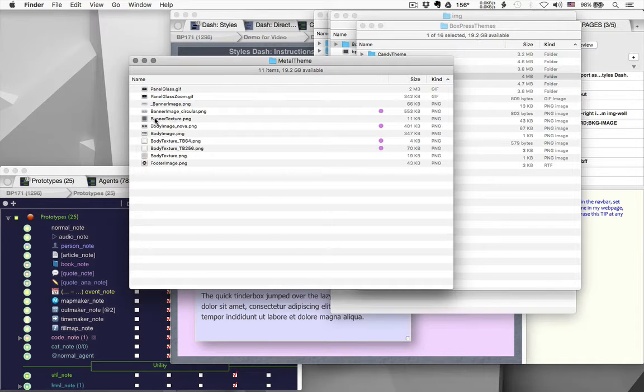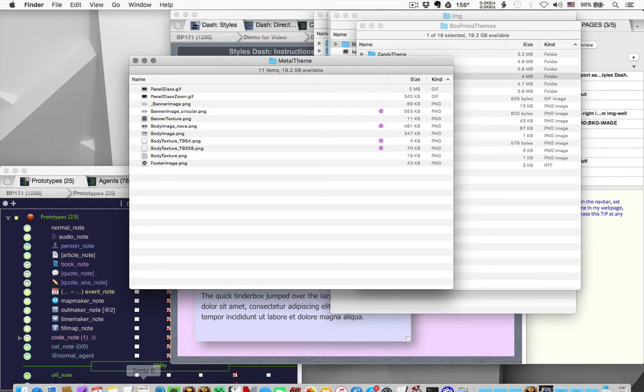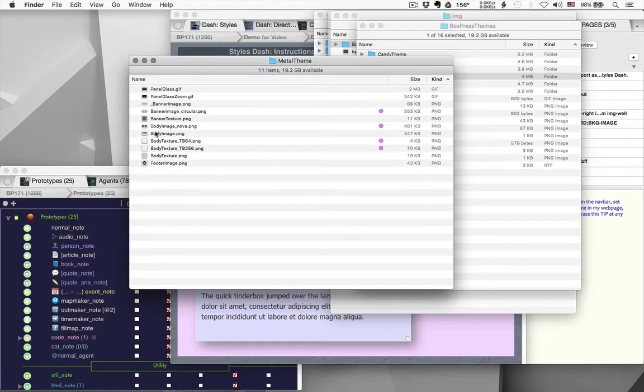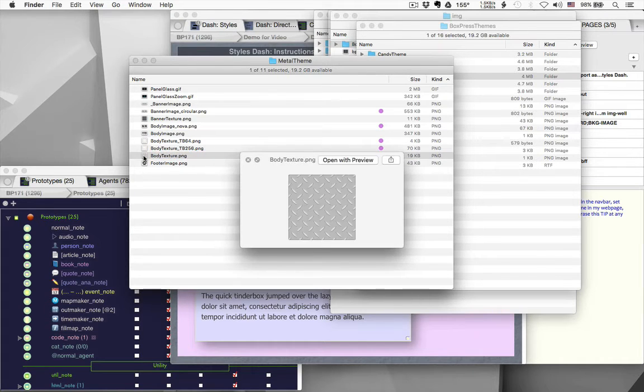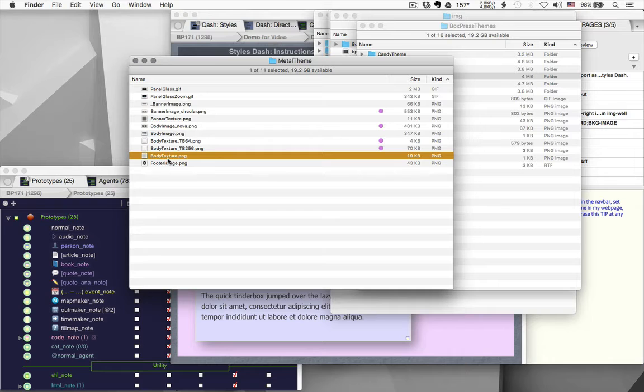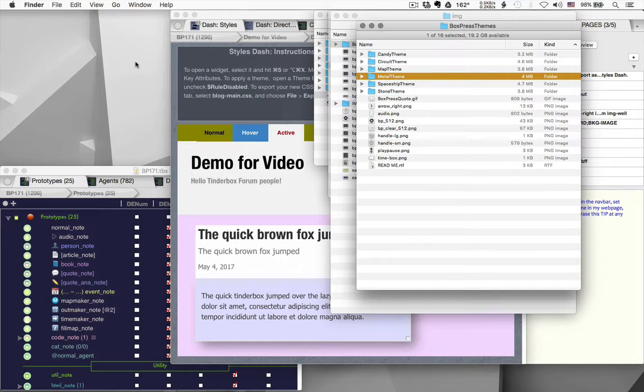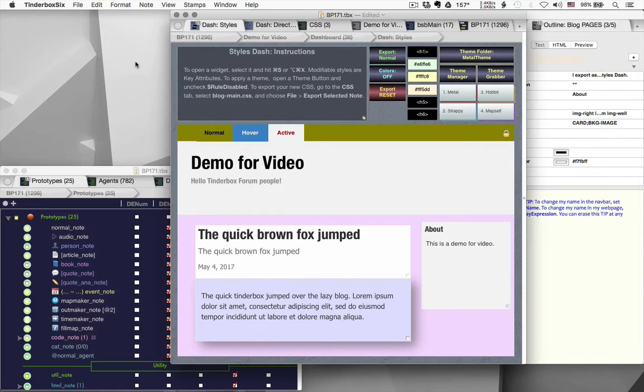So if you want to change the banner texture to something else, just drop in a file with the name banner texture, and that will be your texture for the banner. If you want to change the body texture to something else besides this thing, just drop it in there and give it that name. So convenient. It lets you manage your images where they should be managed, in the Finder.